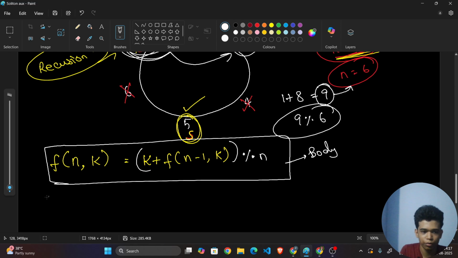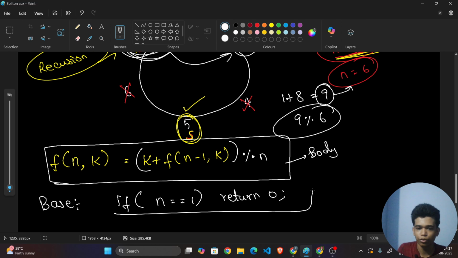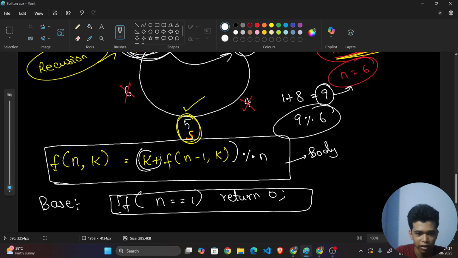And what is going to be your base condition? What is the base case? If the n value is equal to 1, which means I have found the last survivor, in this case I will be returning 0. You don't need to do anything, just return 0. That's it. Because whenever I am calling itself, I just made sure that k plus the function call.